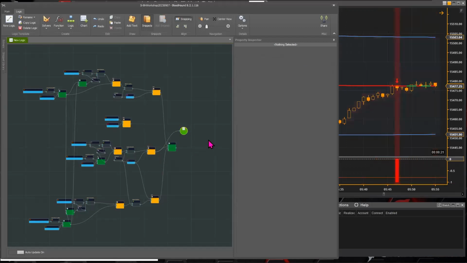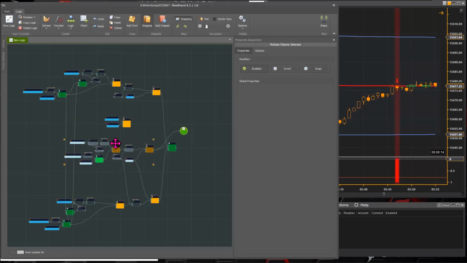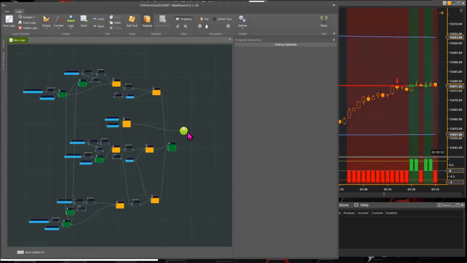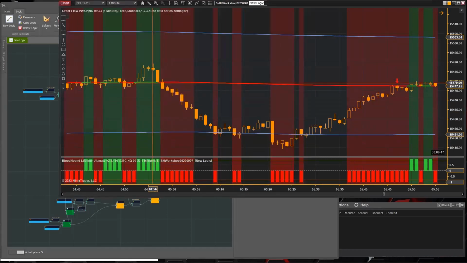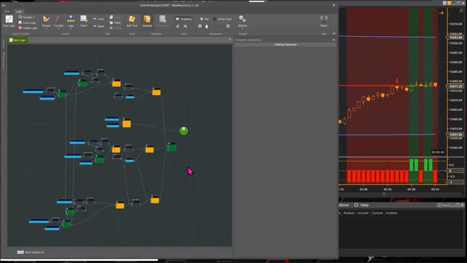Yeah, so let's double check this. Okay, yeah. So this logic here for the VWAP is actually producing a signal right there on the bar that I suspected it should be. So great, that's perfect. Those filters don't look like they're doing anything. At least not doing anything anymore.